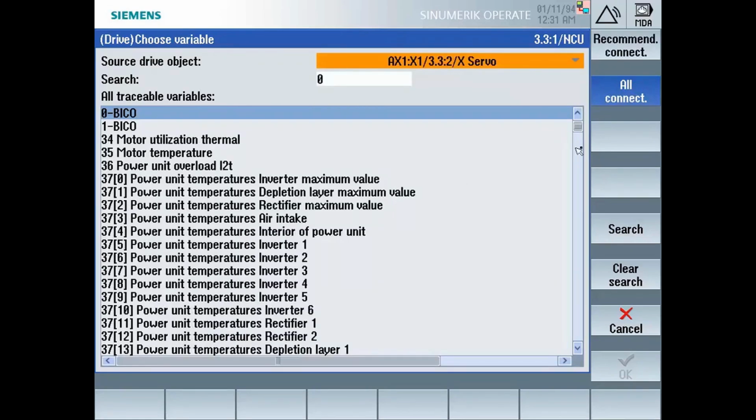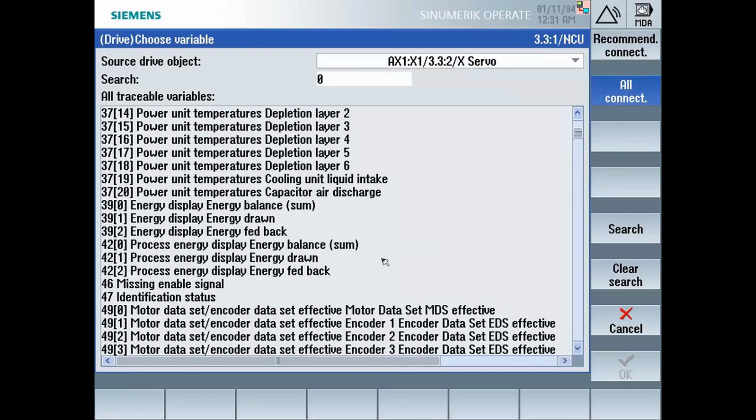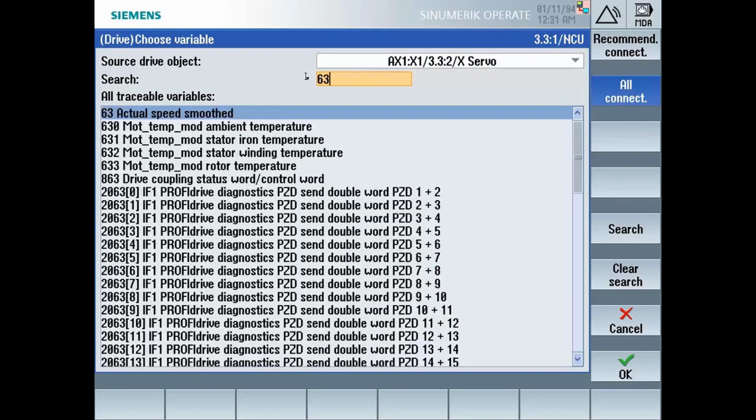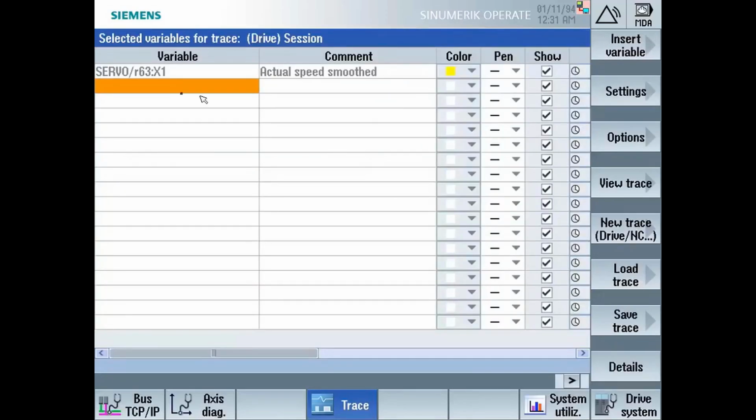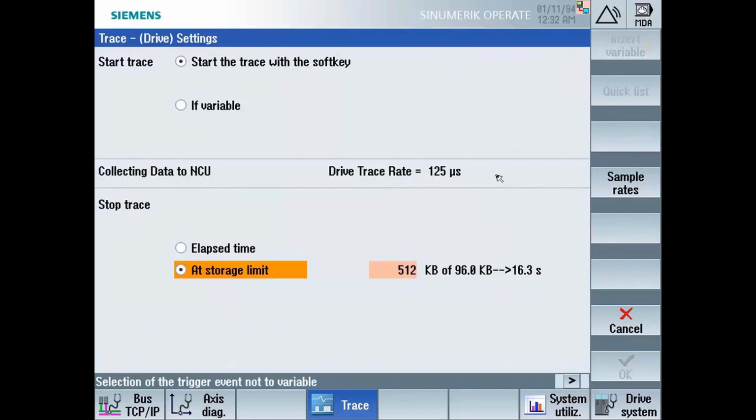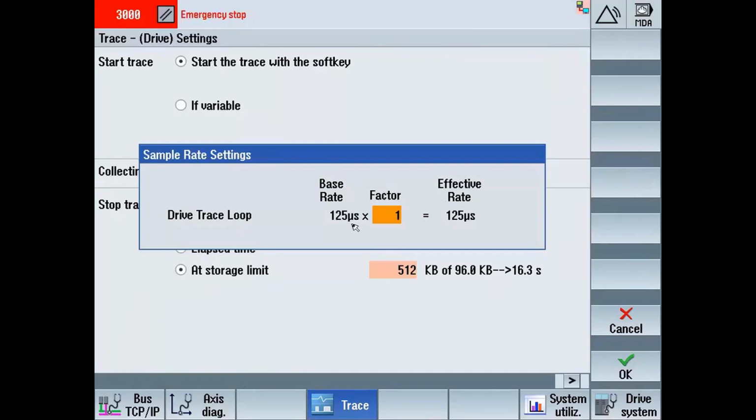So let's say, for example, I needed to get my variable 63, which is one of the velocities. That's what I wanted to trace. Okay, that shows up. What I can do now is, if you remember when we went into settings before, we had clock rates that were like 2 milliseconds, 4 milliseconds, and things of that nature. Now I have my speed loop clock, which is 125 microseconds, which is very, very fast. But that's 16 times faster than my 2 millisecond rate.